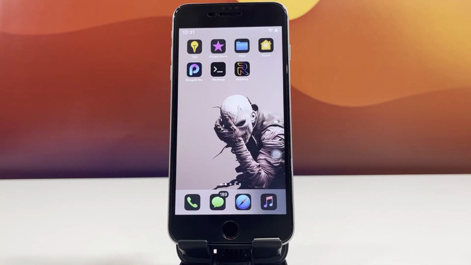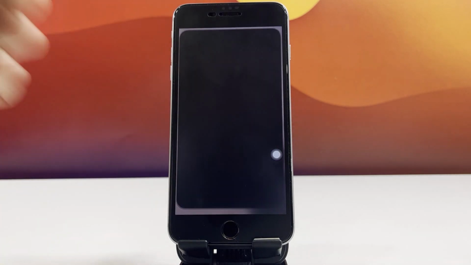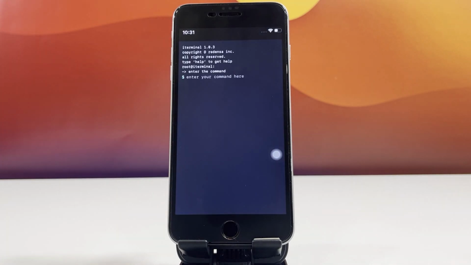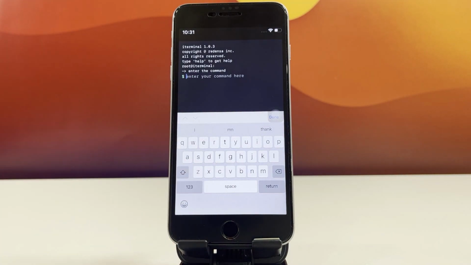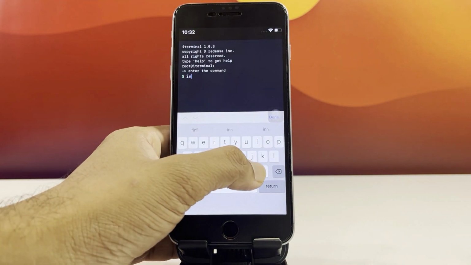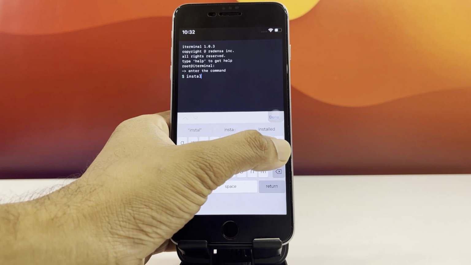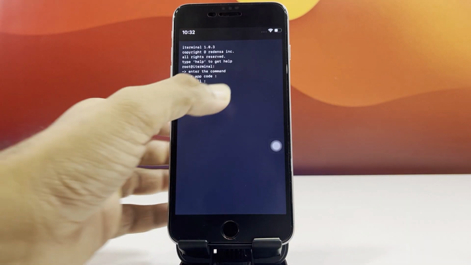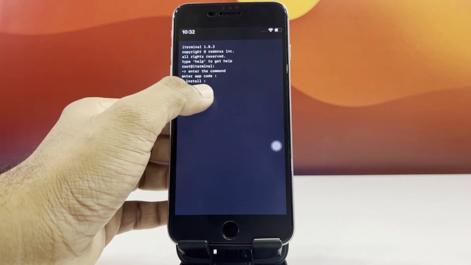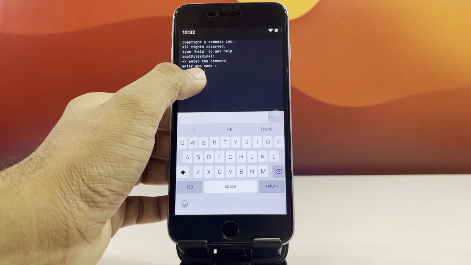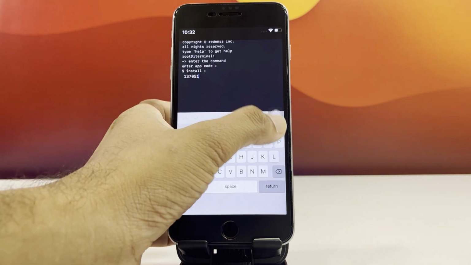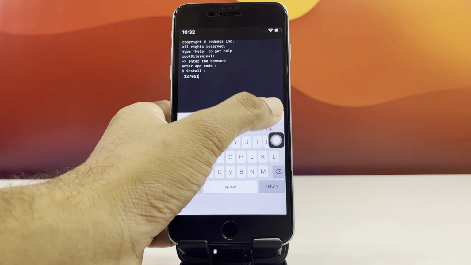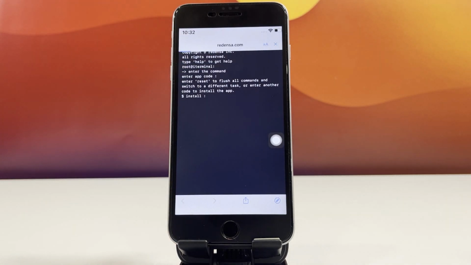Go back to the home screen, open the iTerminal. Enter the command install. Once you get the Enter App Code message, paste the code you copied. Allow the profile installation again. Install it on your device.